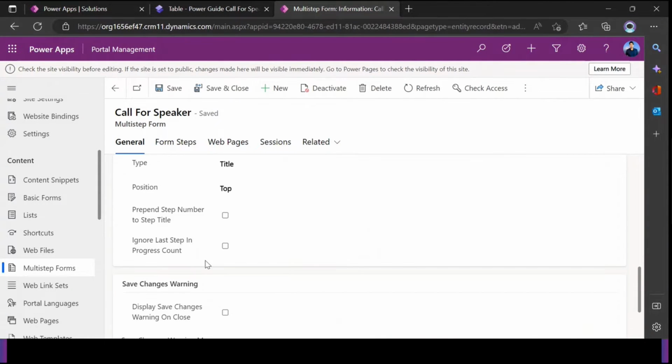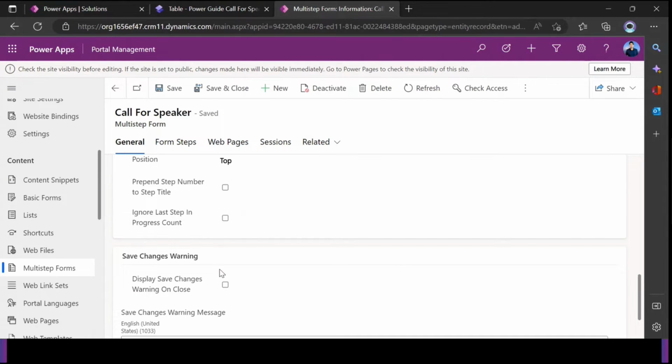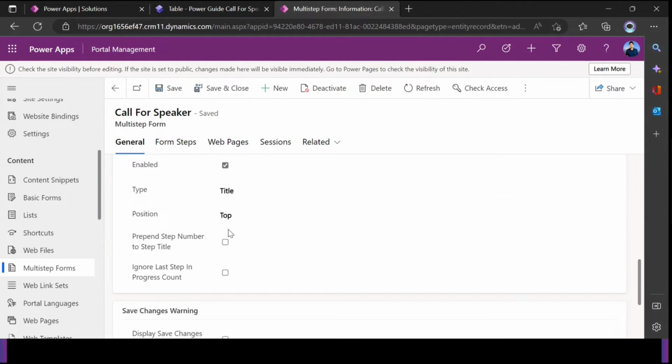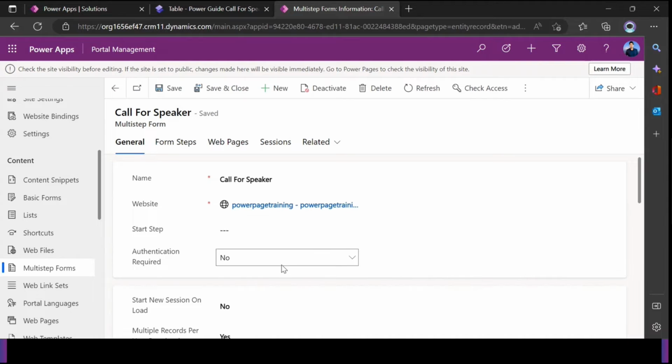And these are some of the settings that you can also add. Save changes warning basically ensures that you are not leaving the page without saving the data to Dataverse. So if you are leaving the page, you can enable this setting to display the warning message you have configured here. So if your user filled up the form and just wants to close it, you can warn them that they have not saved their data yet. Would you like to continue, or do you want to save the data? This kind of setting you can enable here. These are the basic settings we have.